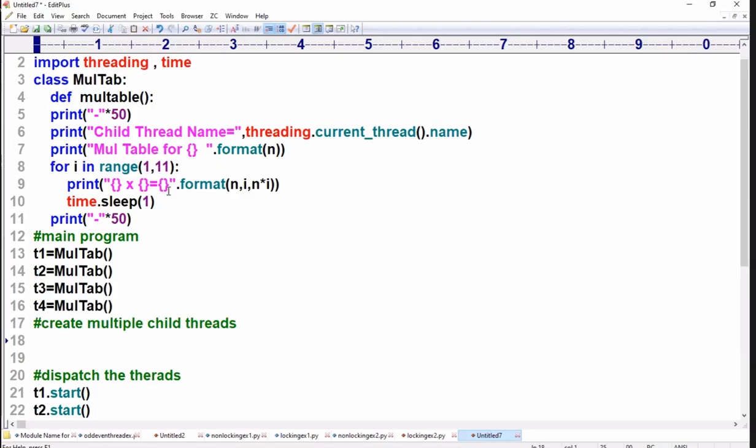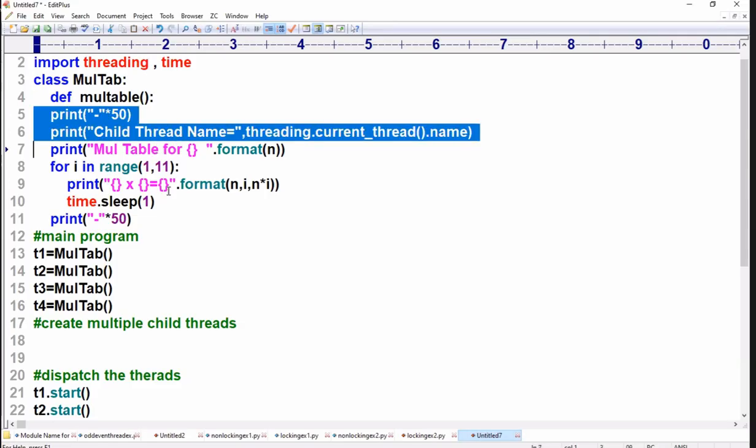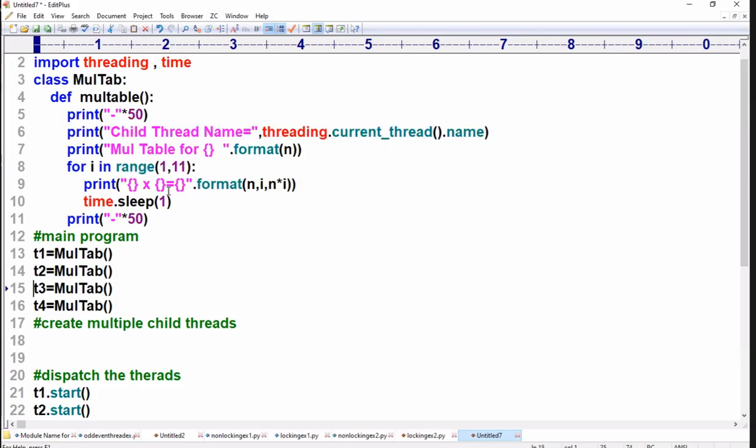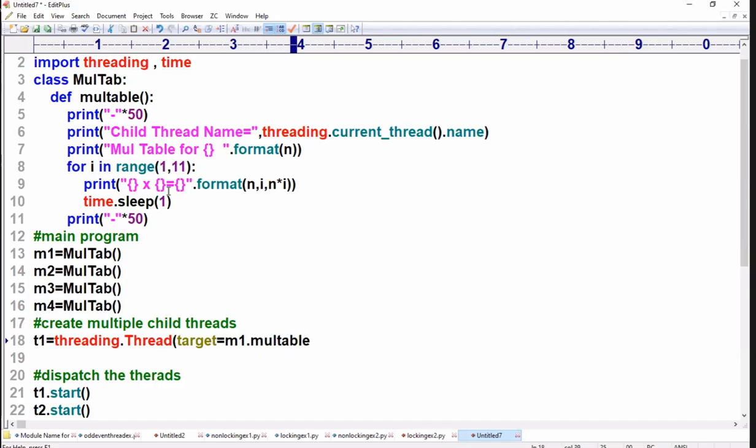Create what? Threads. Create threads. Indentation I will take care. Now you say M1, M2, M3. T1 is equal to threading.Thread, target is equal to M1.MULtable.